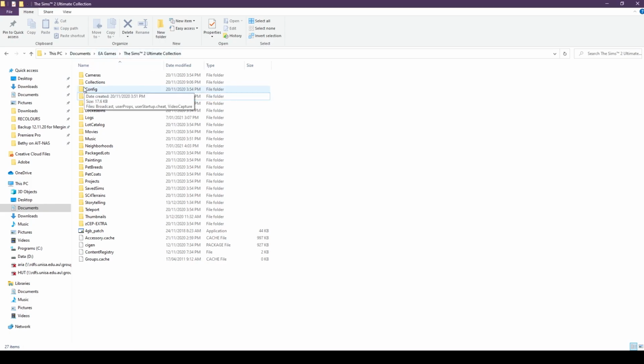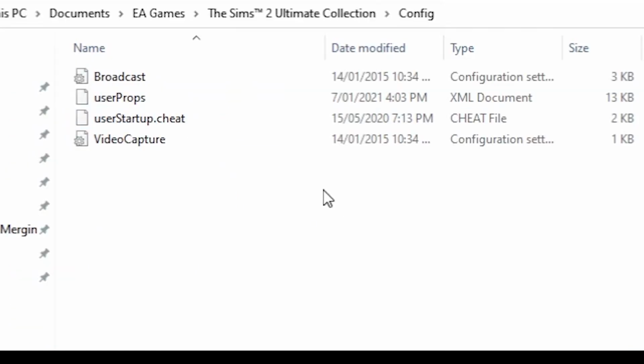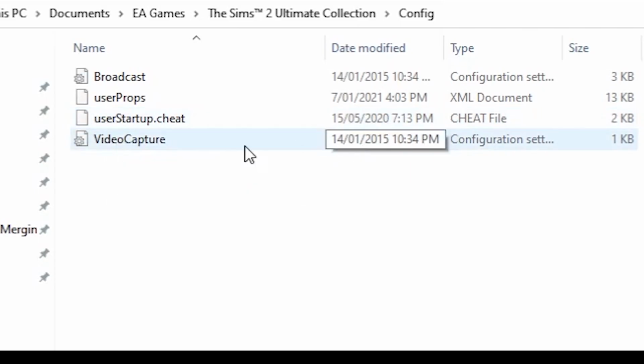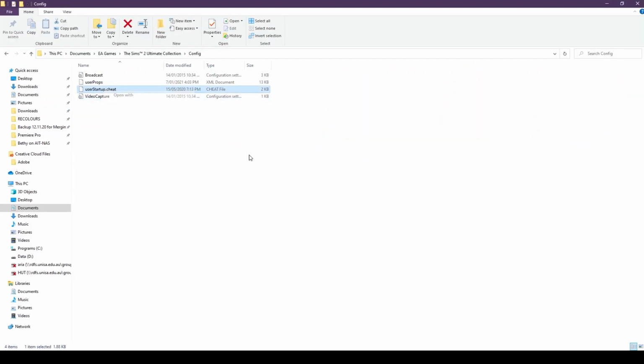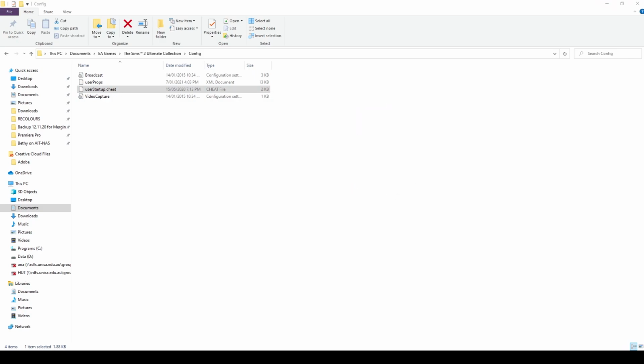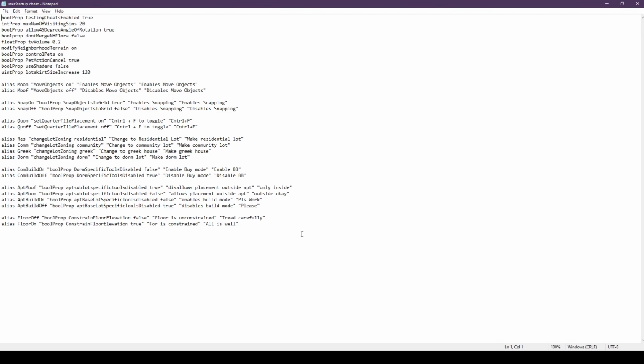There's a folder here, the third one down in mine because it's alphabetically ordered, called config. If we go in here, there's a file in here called UserStartup.cheat. Now, all you need to open this is a notepad, or if you've got Notepad++, that can be even better. And here you will see, this is my current UserStartup.cheat file.